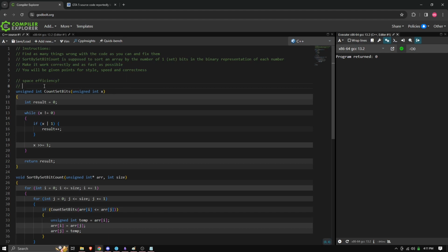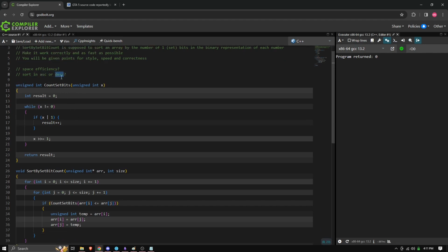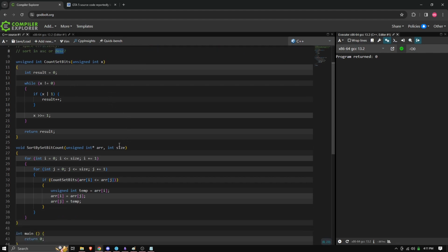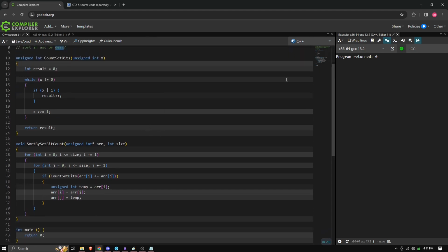So another thing that I would clarify is we're sorting an array. So I want to know, should we sort in ascending order or descending order? I can just pick one because there's no interviewer. So I'm just going to say descending.